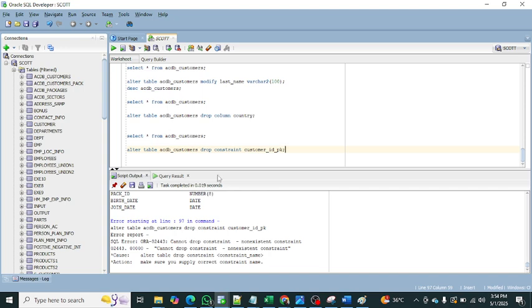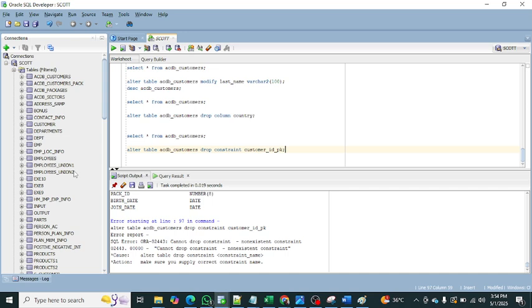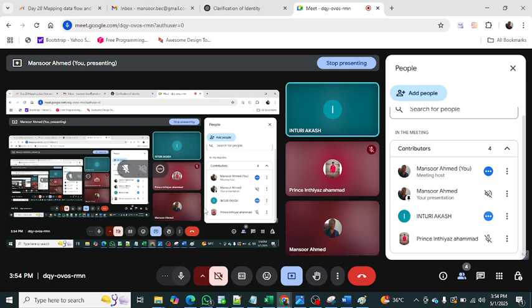Now we got to understand, right? We have performed the three types. In the alter command we are adding the column or adding the constraint, or modifying the column. In the drop, we are dropping the column and dropping the constraint in the alter command. You guys understand, right? Guys, please respond. Yes, sir. Okay.